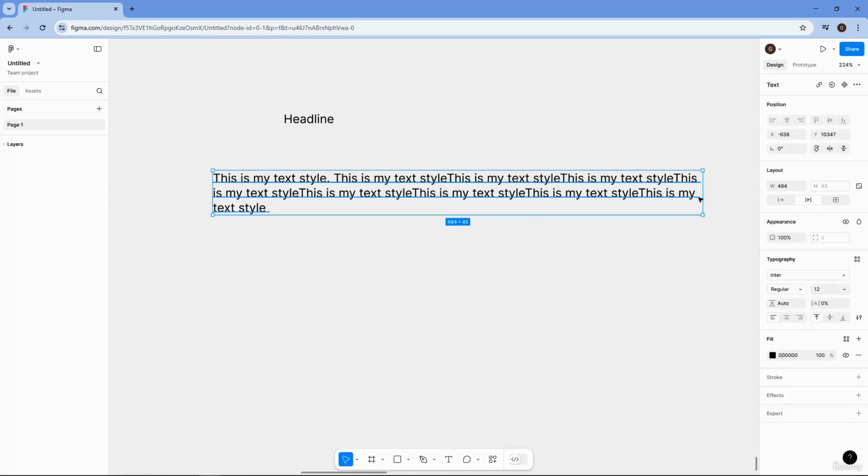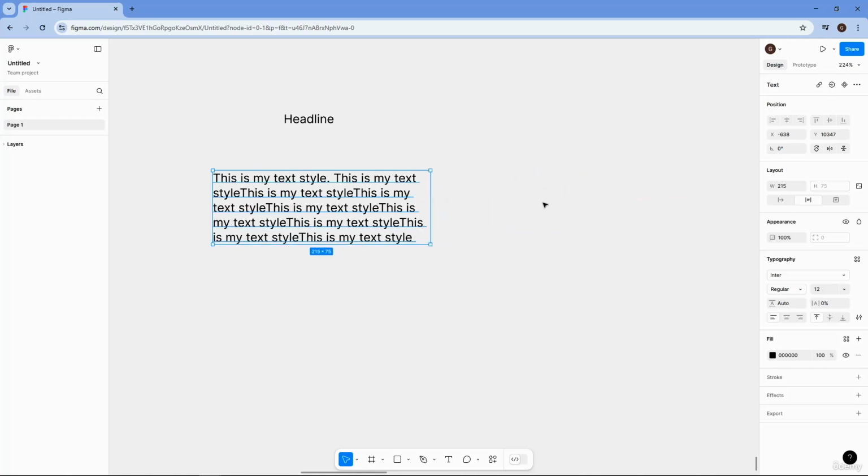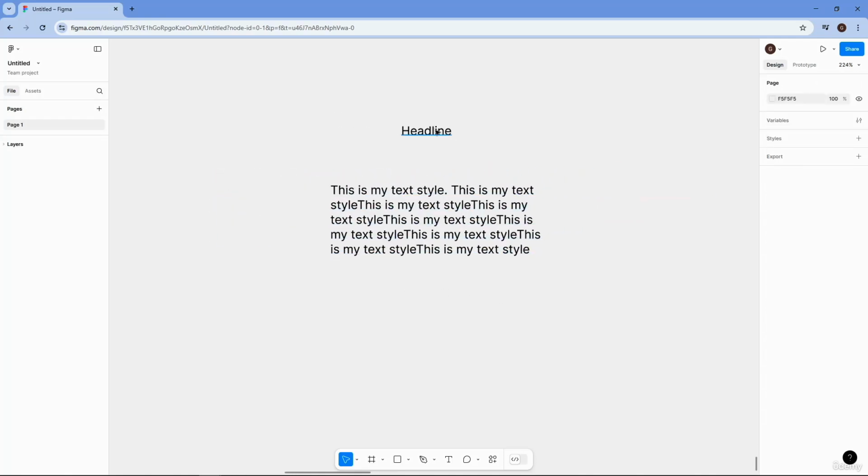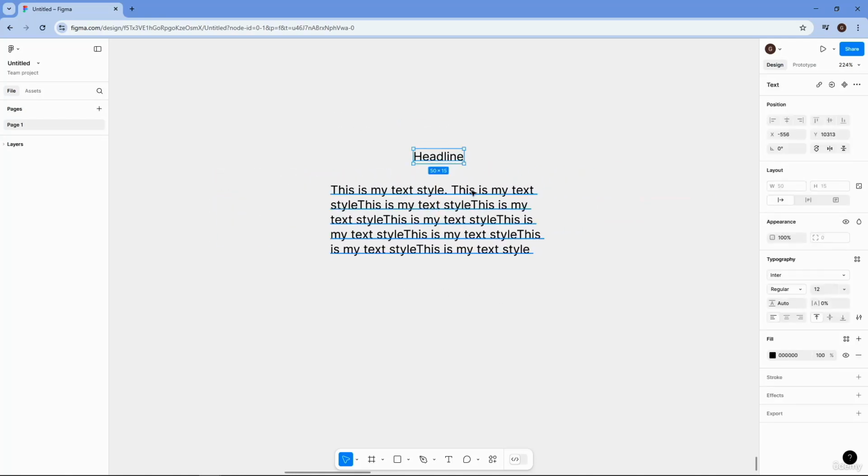Okay, so now I'm going to decrease its width and place it over here. So just look at its default typography. On the right side, you will find a typography section, where you see that the font family is Inter, its weight is regular, and its font size is 12. So this is the default mainly.